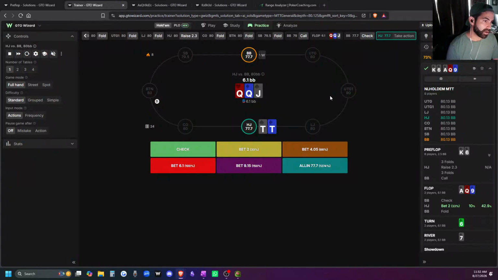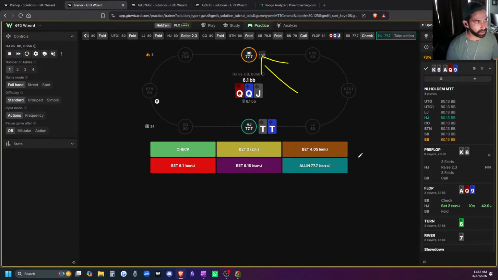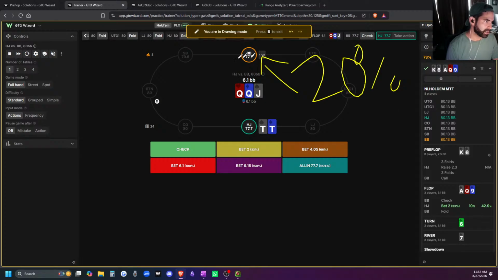Paired boards are the highest check raising boards from the big blind. But as the pair gets higher, their frequency should drop. They should be check raising around 20% on paired boards. And this is where I'll probably end the stream. We'll talk about paired boards. We'll talk a little bit about check raising. And yeah, we'll probably wrap it up.